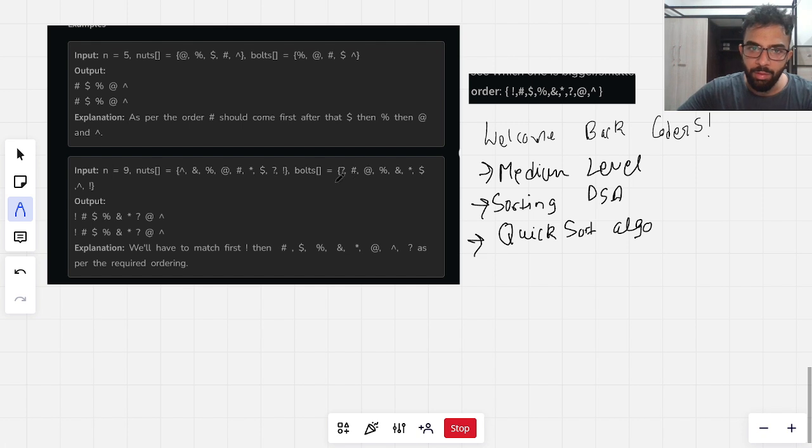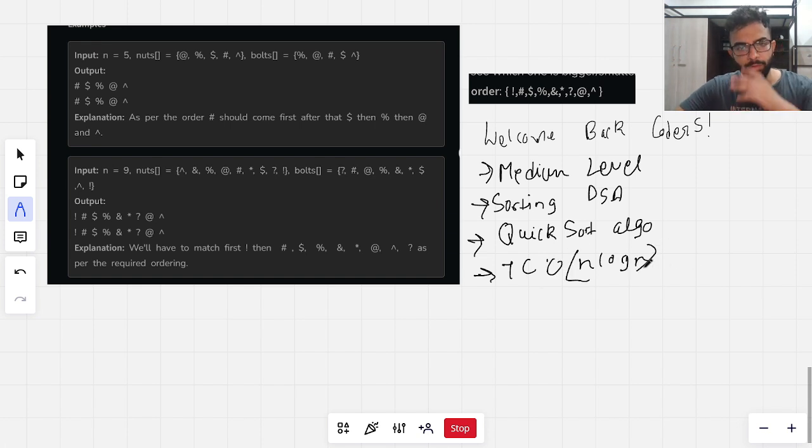In solving a problem statement like this, what you need to know is the specified sorting algorithms based on the time complexity. The time complexity of this is O(n log n). We'll come to that later on. So first let us dive deep into the question and understand.